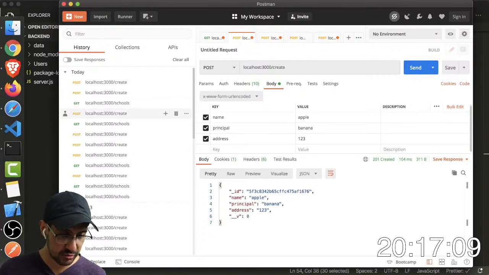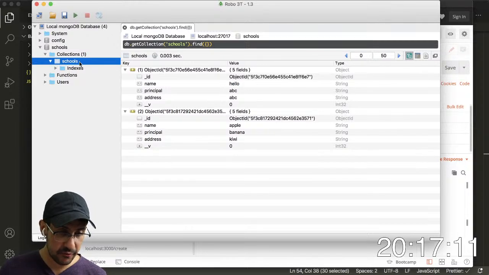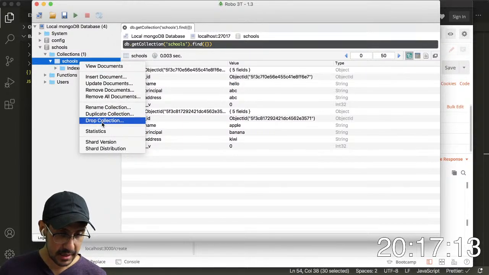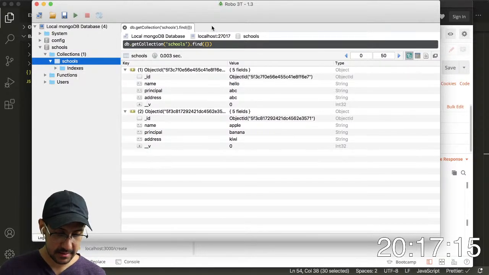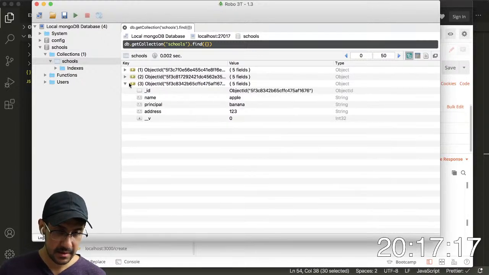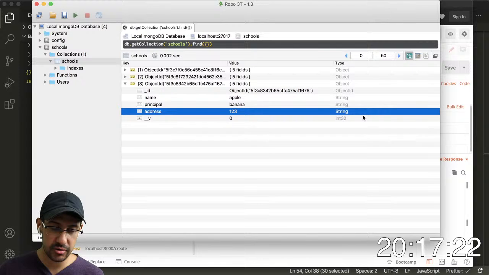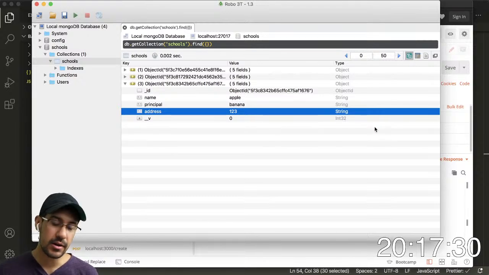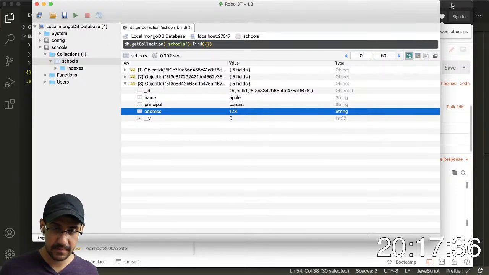Let me go back to Robo3T. Let me refresh, how do we refresh this? There we go. Apple banana 123. Yeah, it just converted it to a string, which is not what I wanted. I wanted to make it a number. I wanted to see what would happen if that was actually a number. Okay, well, it doesn't really matter for now. But that is just something that he was showing in his project.